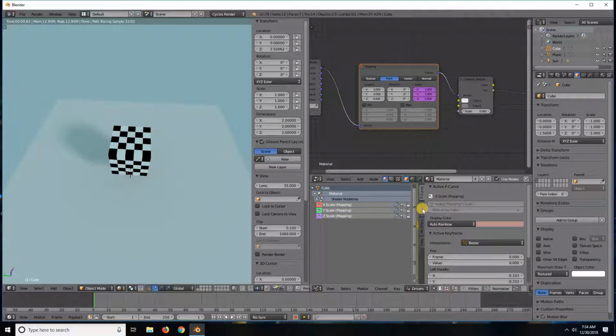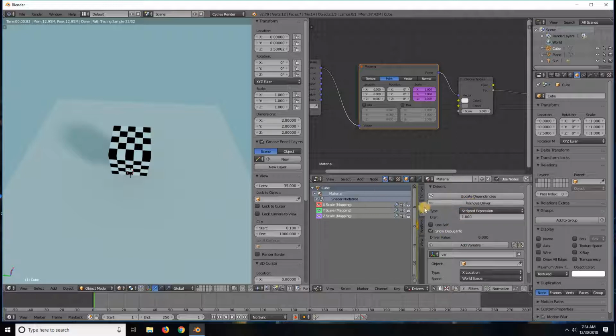Well, we're only going to be playing with the drivers, not playing with any of this other stuff. You know what? I don't even know if their functions are tied yet. Like I said, I'm still fairly new to drivers myself, but they're just so cool. I had to make a video about them. So, alright, over here we have an X scale, a Y scale, and a Z scale driver, and they're on our mapping node, the X scale, Y scale, and Z scale.